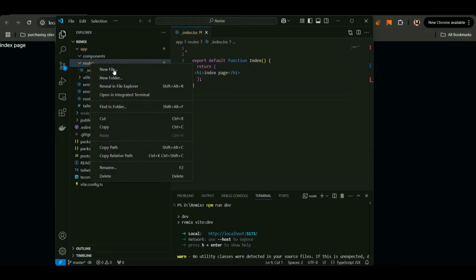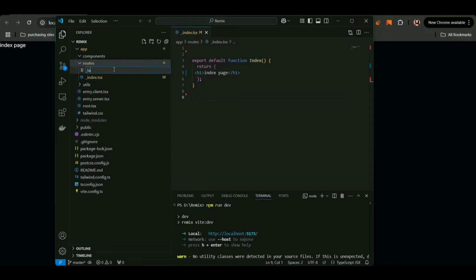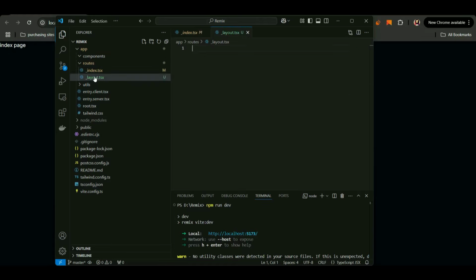Now what I'm going to do is create a layout first and I'm going to name it layout. You can name it anything you want. You just need to put an underscore before the name, then it's going to act as a layout. If you don't know about layouts and if you want to learn how multi-level nested loaders work, then you should watch my previous video where I've explained how actual layouting works in Remix. Then you will get more out of this video than going directly to it.